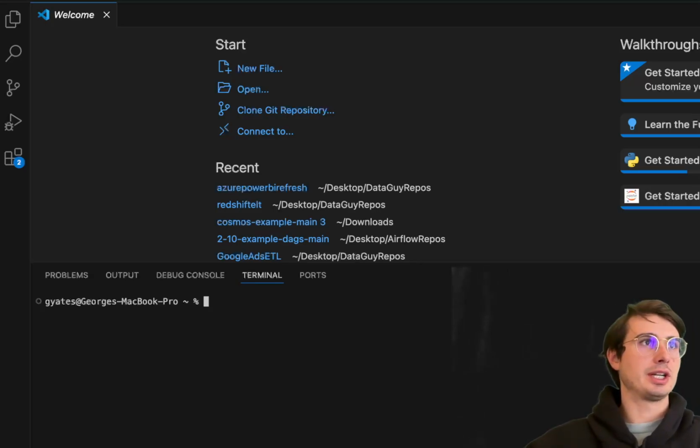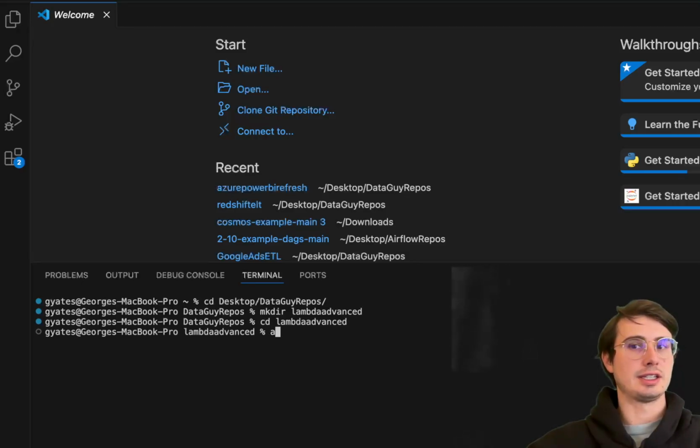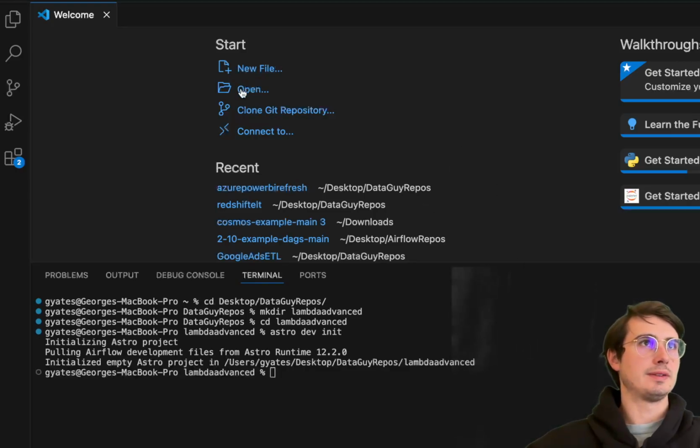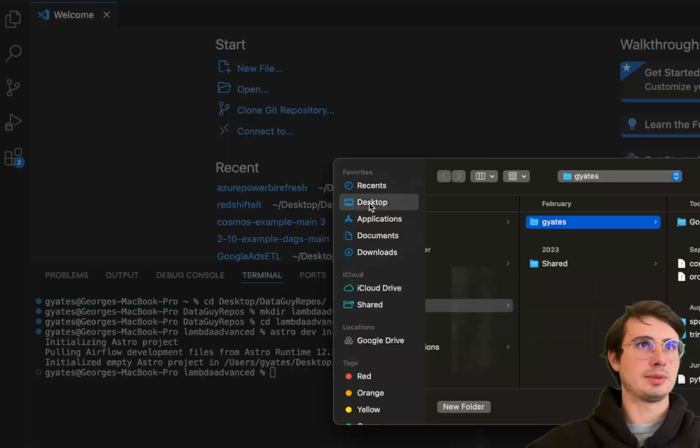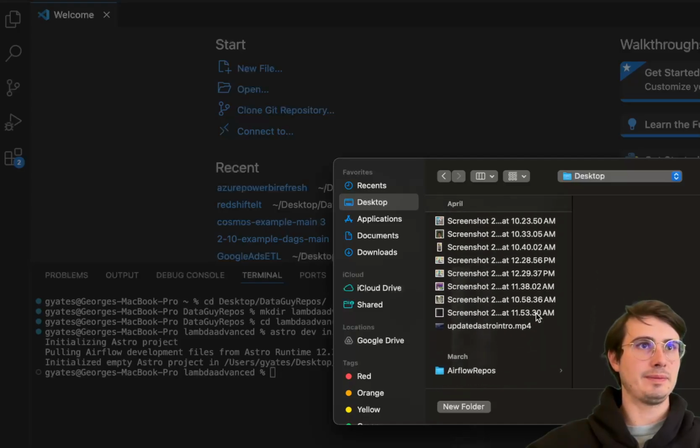The first thing we're going to do, as we do in all of my videos around Airflow, is go to desktop, view repos, and then in here, we'll just make directory lambda advanced, cd into there, and then astro dev init, create our Airflow directory, and then open it up in our handy dandy VS Code environment.